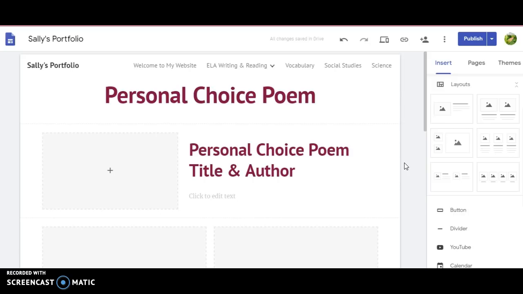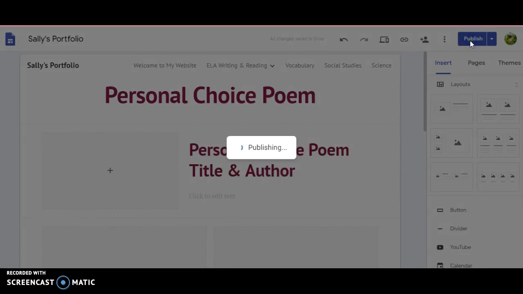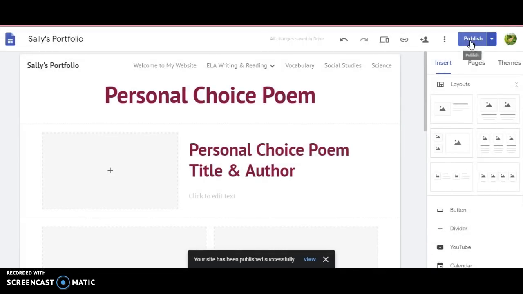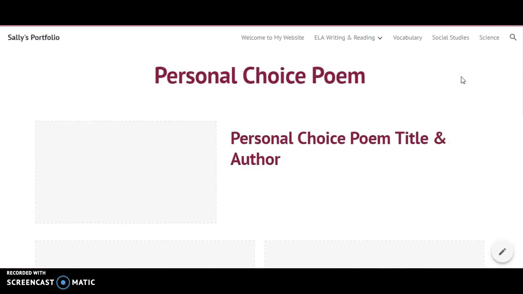Your very last thing that you are responsible for today is going up and clicking this publish button. Because if you do not click that publish button, then nobody can see anything that you've done. The last thing is you're going to click the little caret next to that. You're going to click View Published Site, which hopefully is all completely up to date.